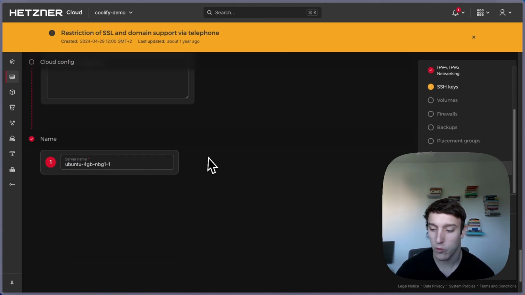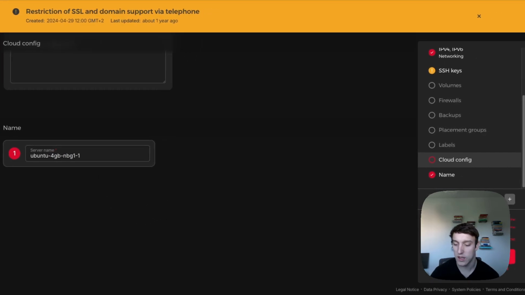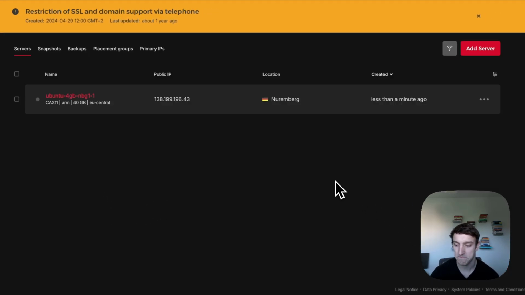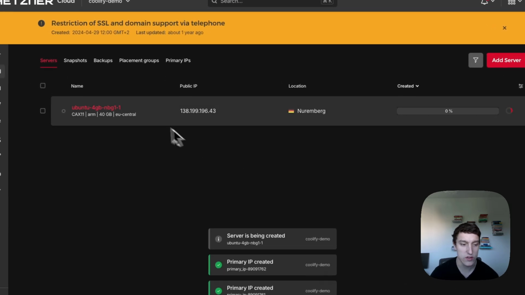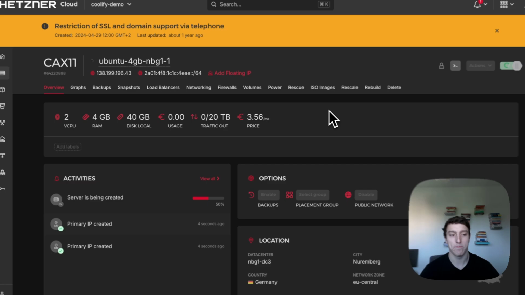So essentially we are finished, and the server name is fine for us because it's really descriptive. It shows the OS, the RAM, and the location where it's in. So we click on create and buy now. And now this server is getting started and we can take a look at it here.